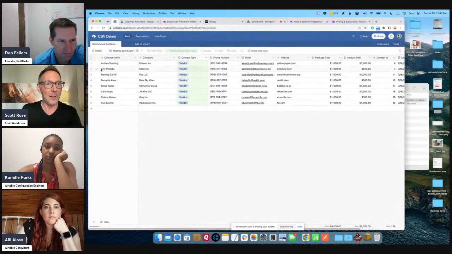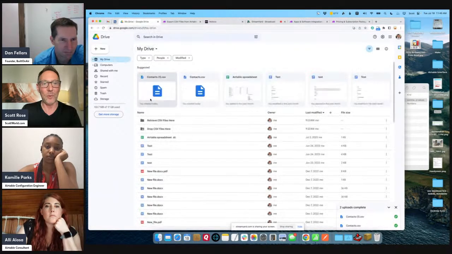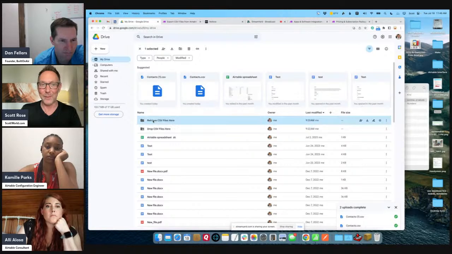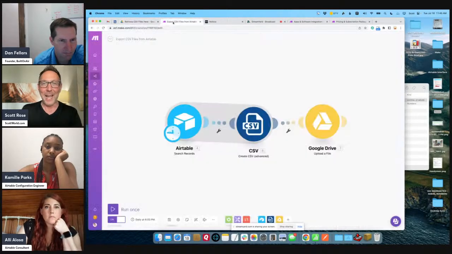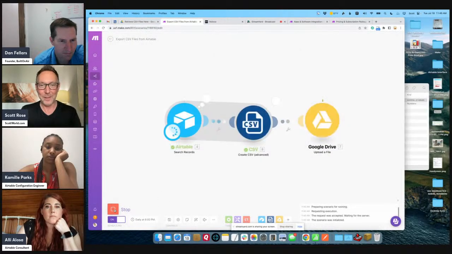So let's just run that real quick. We have 8 people here on this view. And what we are going to do is go into my drive. We're going to go to this other folder I've created called Retrieve CSV Files here. And you'll see here, I told it to upload to that folder. So now we're going to run this and we'll see what happens.